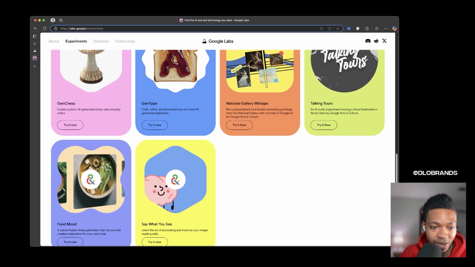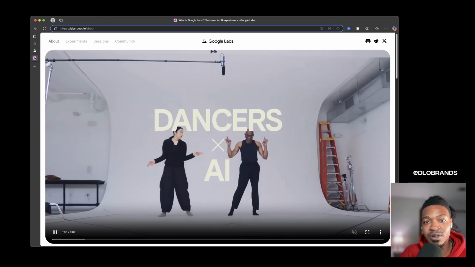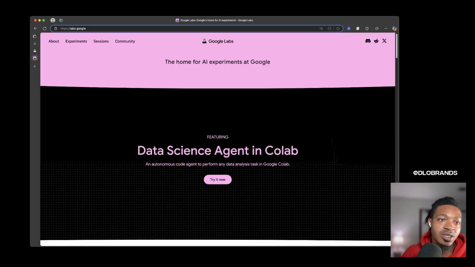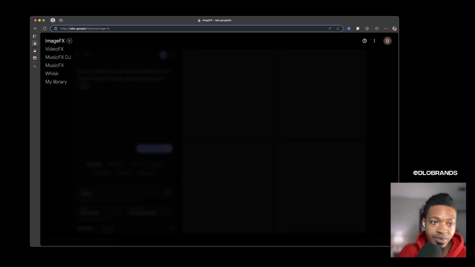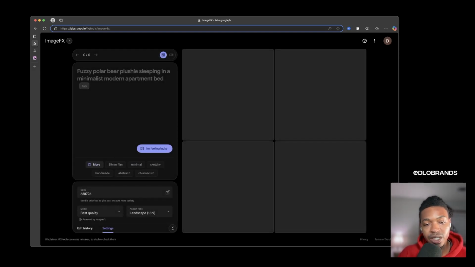So you can see that there are a ton of AI tools that they are working on and releasing, but we are not going to be looking at any of these. We are actually going to be looking at the FX Studio. So in the FX Studio, we see a few things. We have image FX, we have video FX, we have music FX DJ and music FX, and Whisk, which we probably won't get into in this video. But these four tools, you can utilize to create so much of your video creation process or so much of your content creation. I mean, I just created an entire advertisement with these tools, but we're going to explore them together.